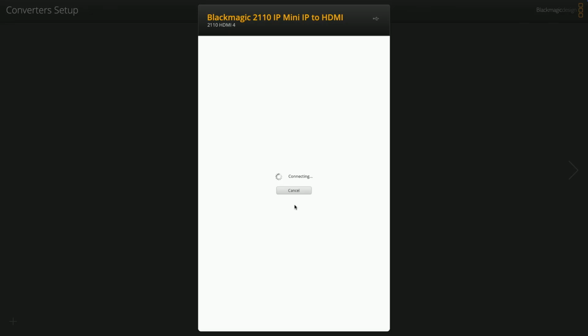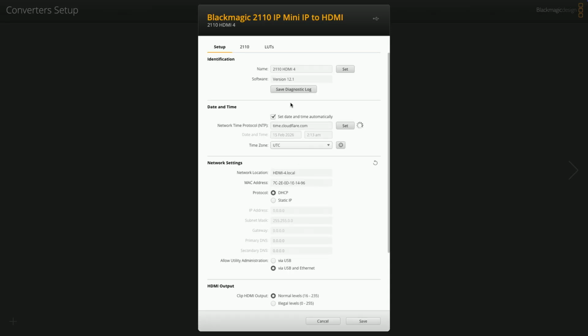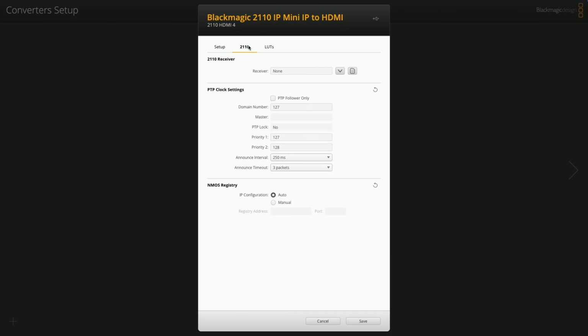Now, let's jump back in, and I only hit save because I kind of wanted to make sure that these were set. So 2110 HDMI 4, again, DHCP, USB and Ethernet, and then normal levels. Now, let's go over to 2110 tab. We are going to leave this for right now as what it is. We'll come back and I'll show you how this works.